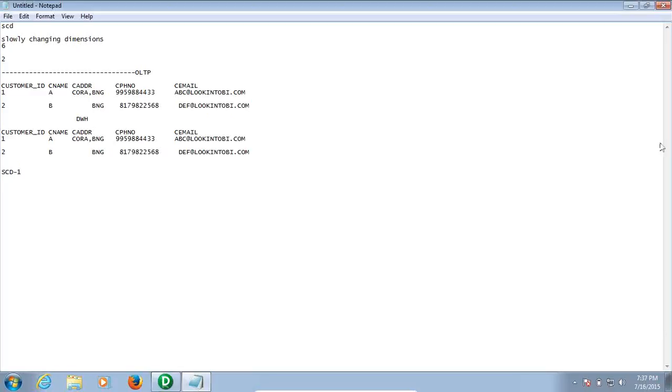Next point is, if I want to take some decision whether I should update or insert a record which is coming from the source, first I should search for that record in the target. Am I correct or not?